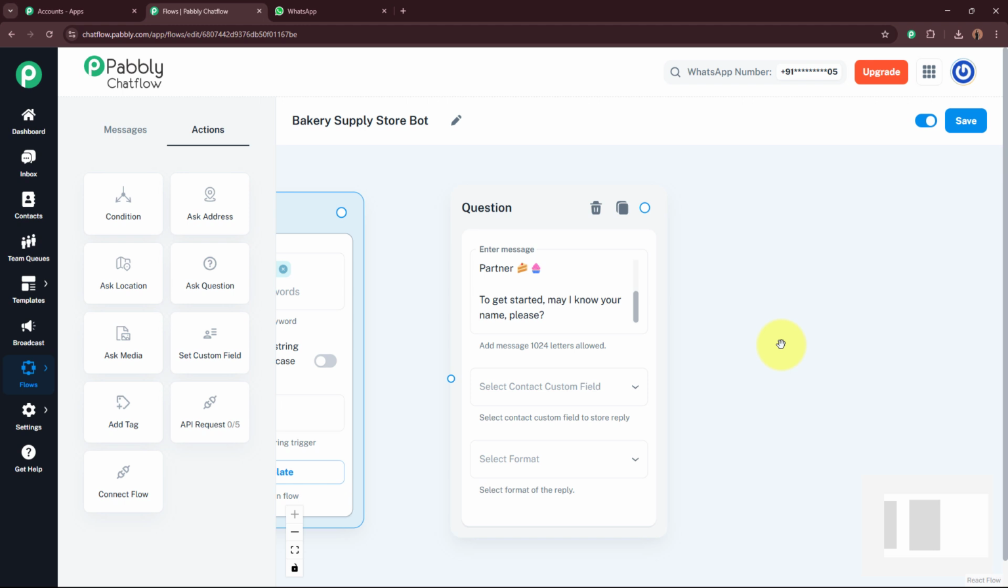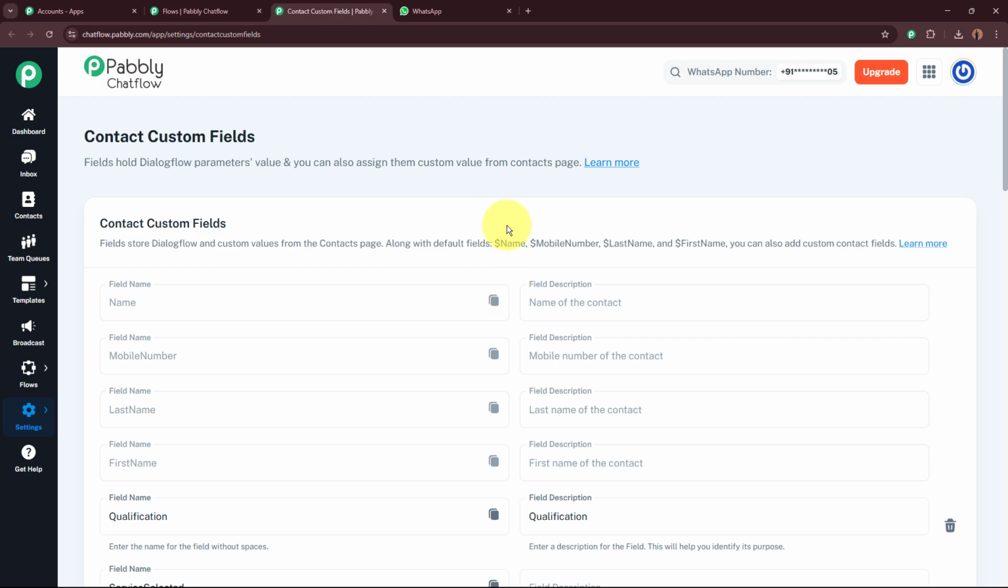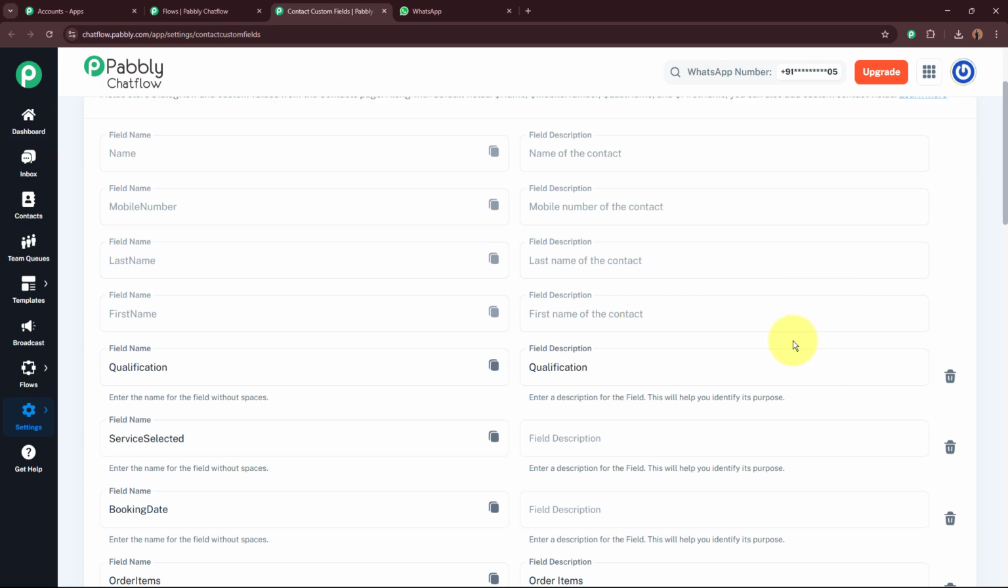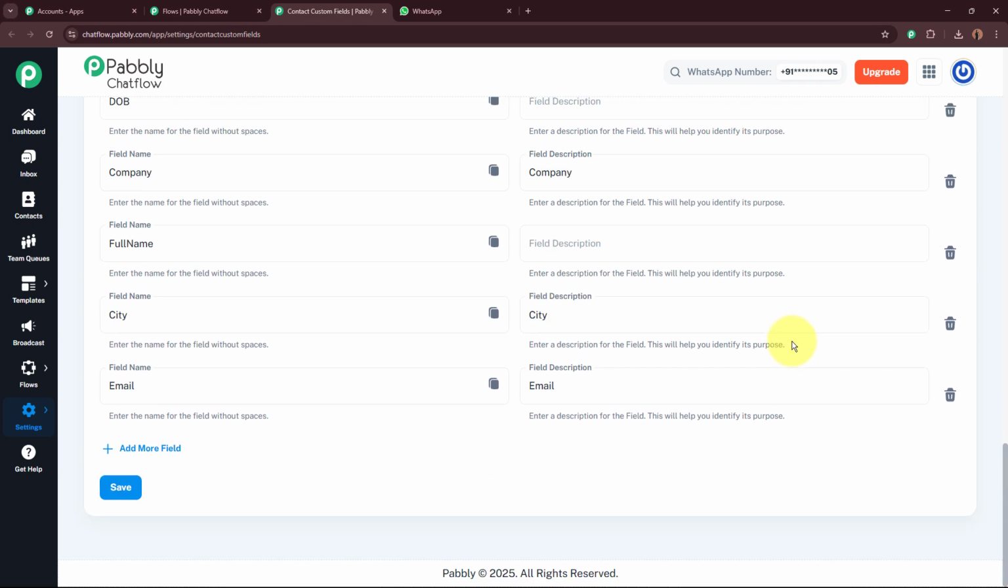Now, where can I keep the record of this name that I'm going to receive? For that, you can use an amazing feature by Pabbly Chatflow, that is contact custom field. On the left side, go to the settings option and open this contact custom fields right here. So this is the contact custom fields page of our Pabbly Chatflow account, and these are the different contact custom fields that I've created. You can see right here.